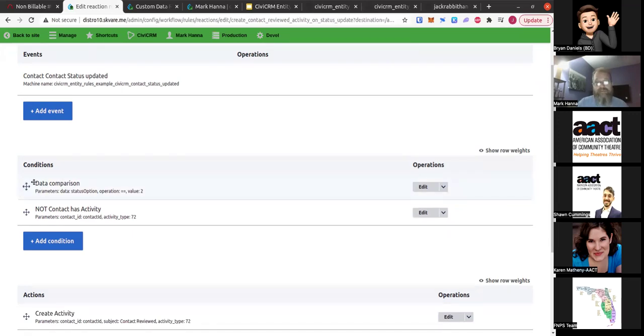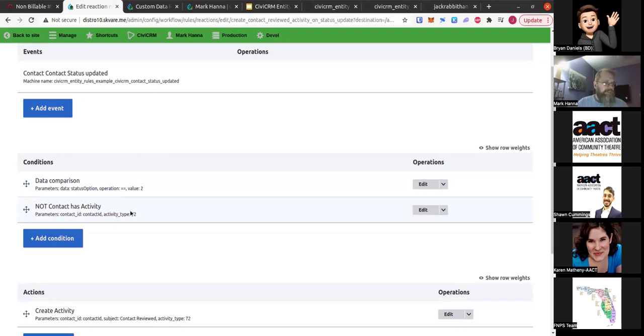Now, this data comparison is a stock condition that comes with Drupal rules. It's just checking, does a value on this data, like this contact or this field, equal the value that we enter? I also wanted a condition to say I don't want to create this activity if an activity is already created. I already have this. This field could be part of a set.